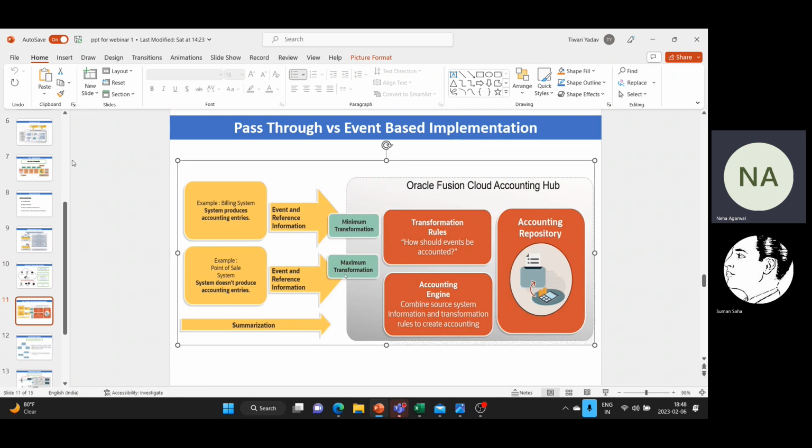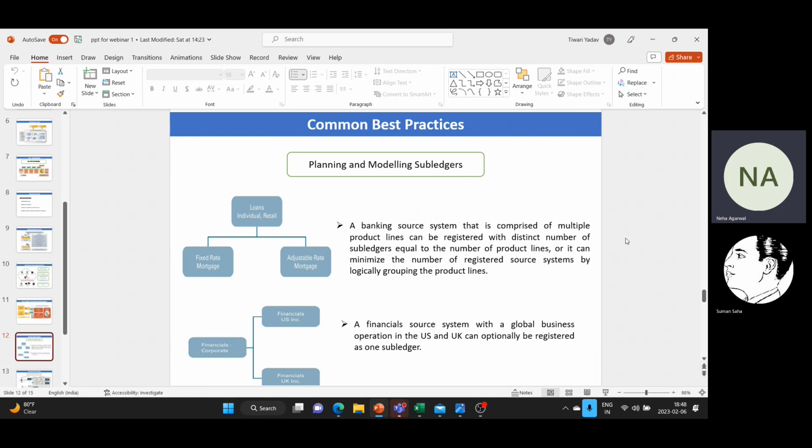Now we will move to a few of the common best practices for our system. So let us come here. This is planning and modeling subledgers. I am again and again bringing my focus on analyzing the source system because it is the most important thing while configuring the Fusion Accounting Hub in our application. Because if we have a good understanding of our source system, then we will know how our general entry rule sets will be created.